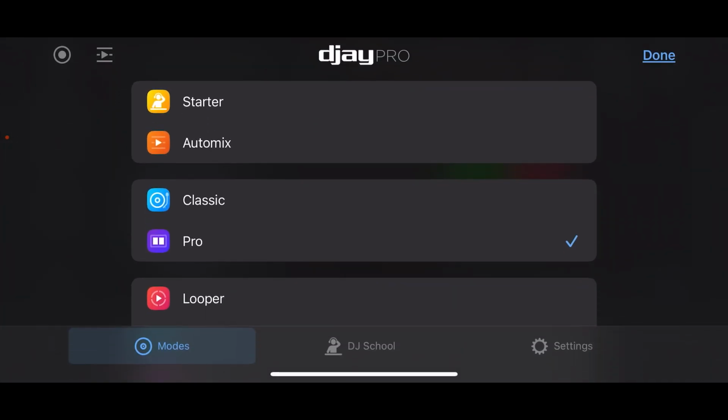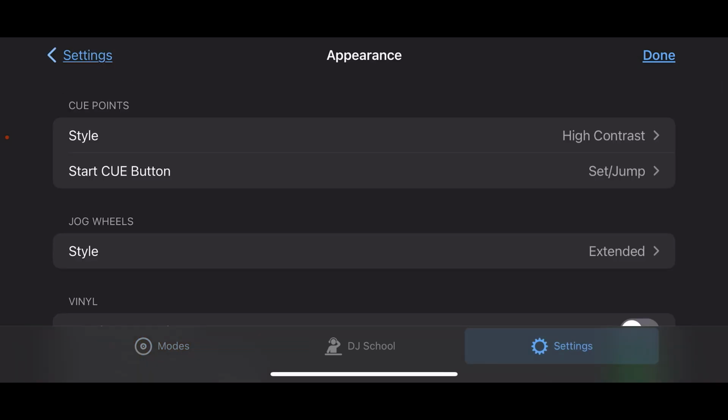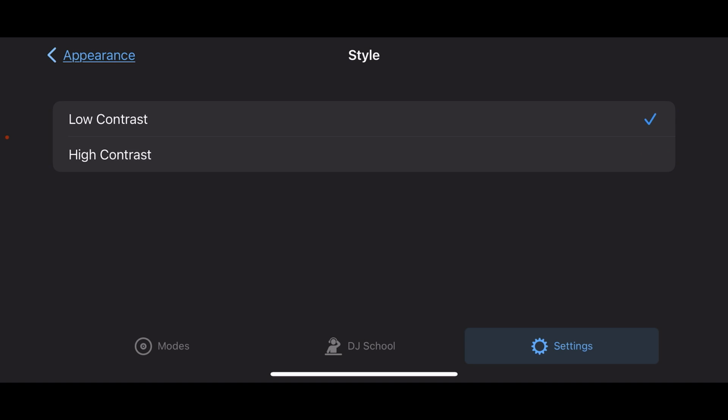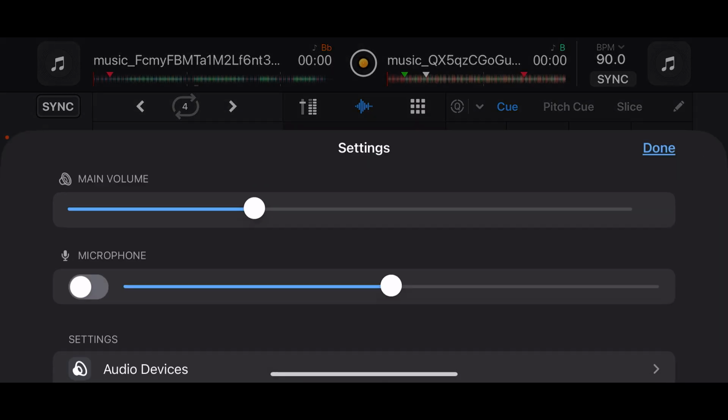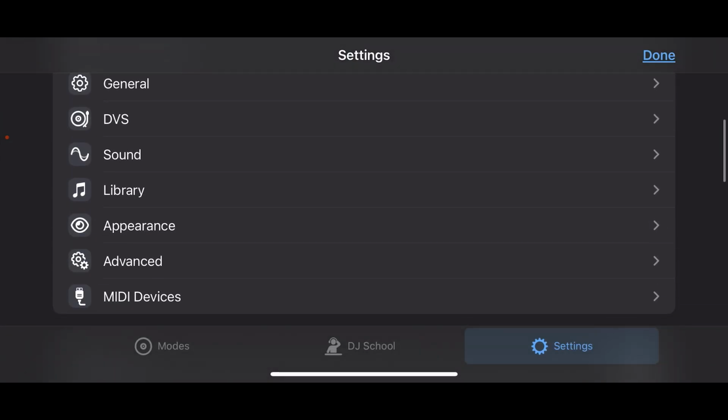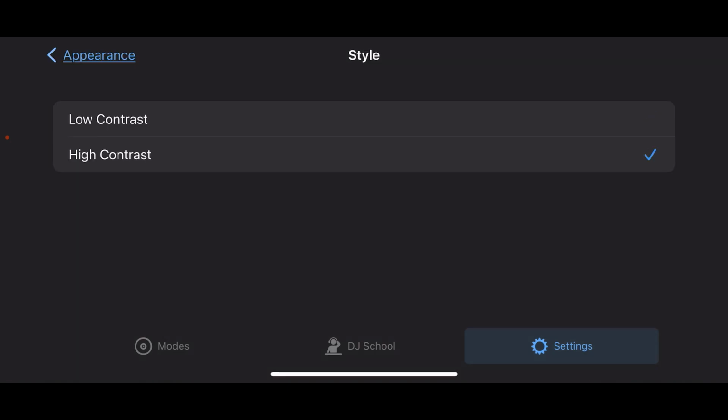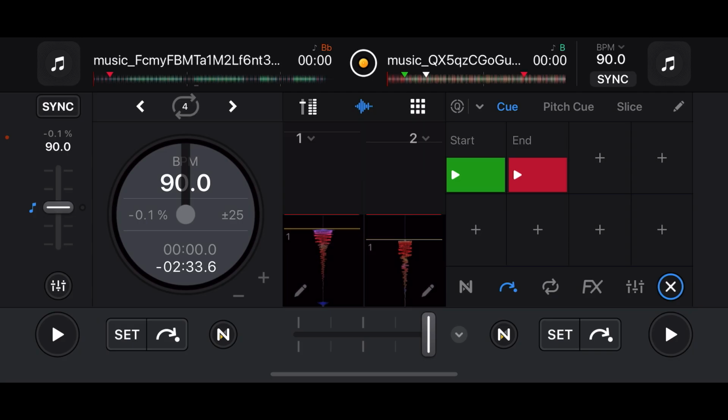Now, a setting that you might want to change is going to be here. Settings up here, style. I have it in high contrast. If you put it in low contrast, which it might start you out, the cue points are going to be a little bit harder to see. You could just see the arrow is red or green. So I would recommend changing that to high contrast. So that is how you change that setting.